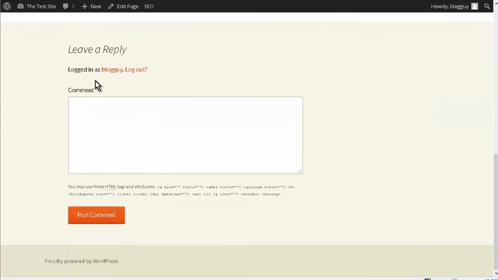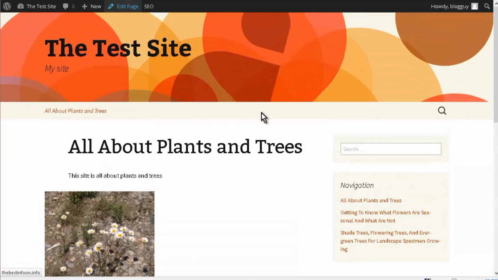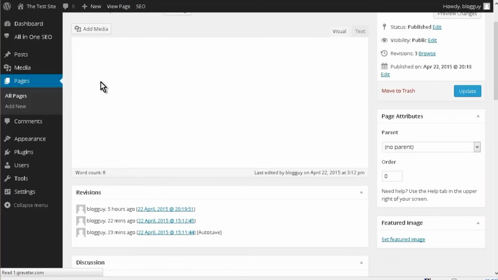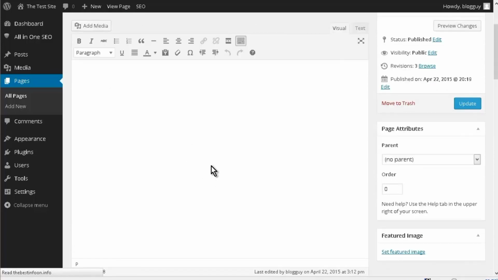Now you'll see that I still have a comment box on here. So let's edit this page. And then what we're going to do is we're going to remove that.